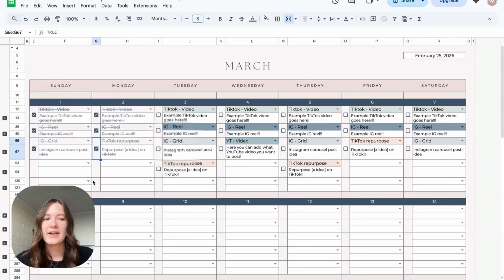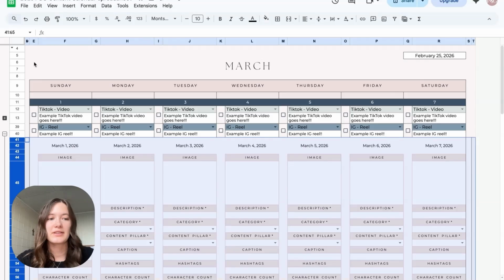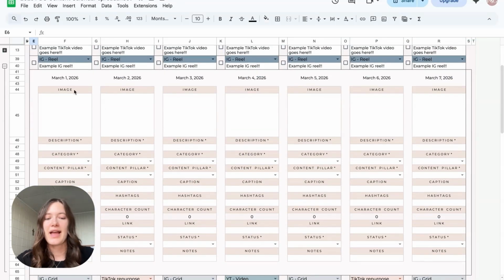And again, if you want to add in more content details, you can select this drop down right here and add in any of the details over here. And there's also a notes section at the bottom for any spaces that you don't have.